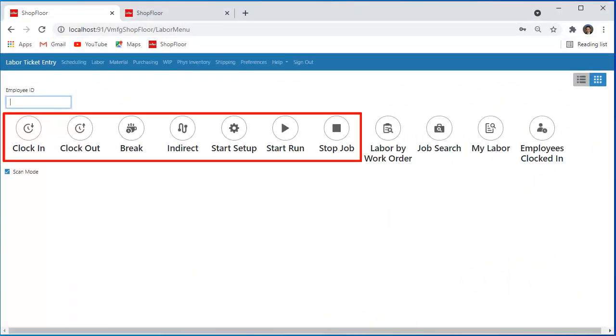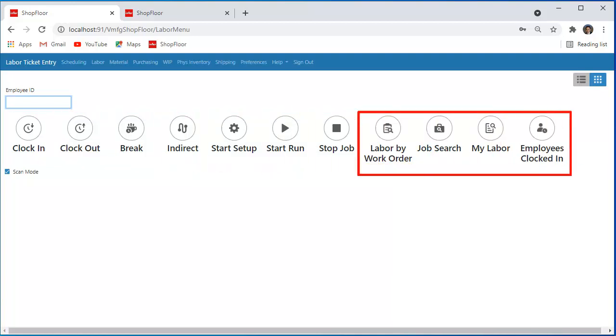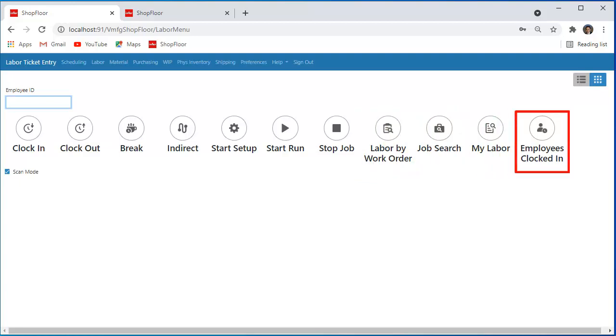You'll notice that the first 7 icons are going to be standard labor type operations that you would typically do with a barcode station. The labor application includes tools, for example, labor by work order, job search, my labor, and employees clocked in. Getting into something like employees clocked in can open up some of the other tools. Let's explore this a little bit further.